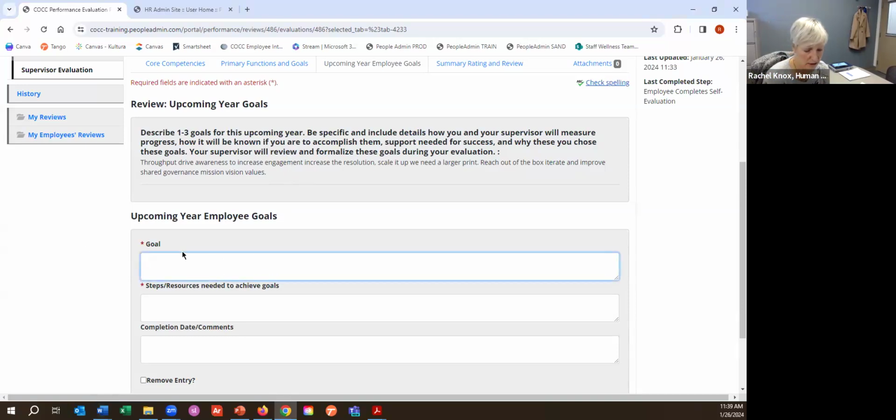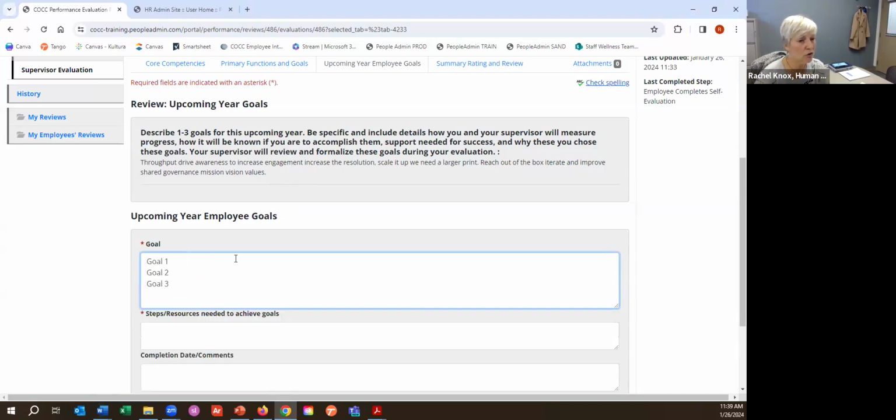And again, you can type in here something like this. Okay, here's our goals. Goal 1 may be to improve some processes, to get out and interact with students more. Goal 3 may be to attend some diversity trainings.